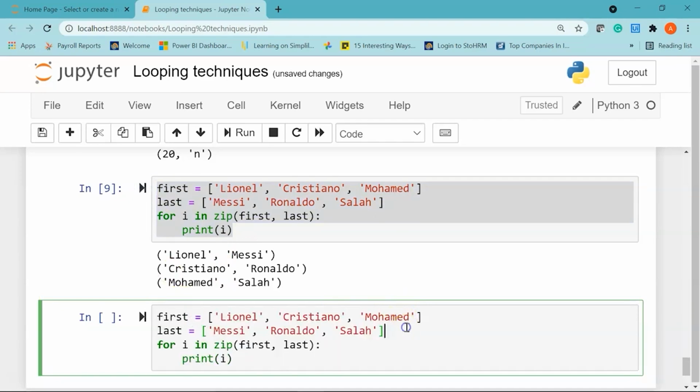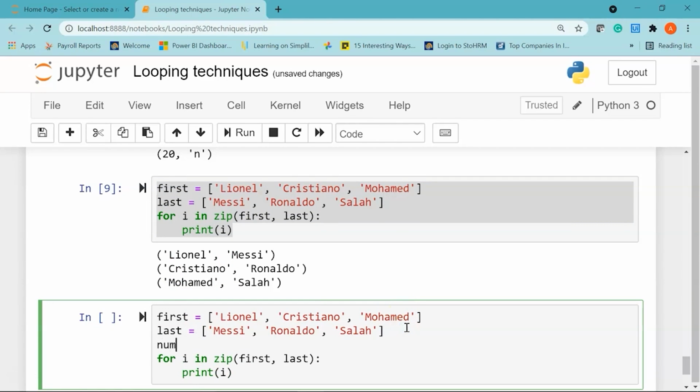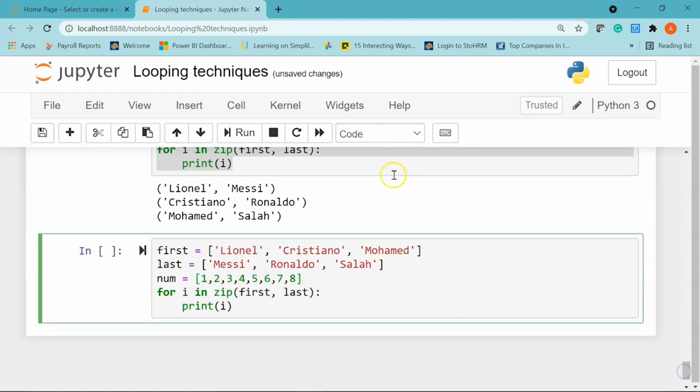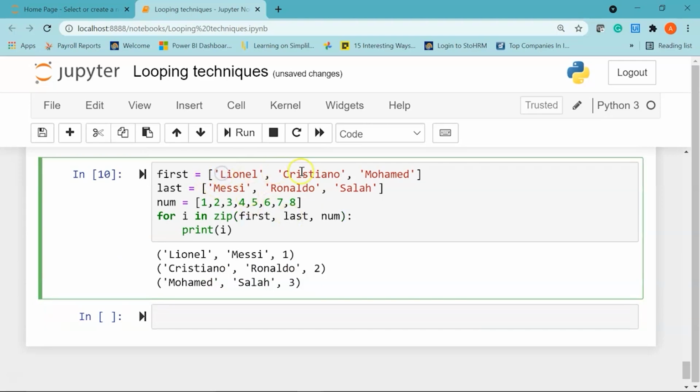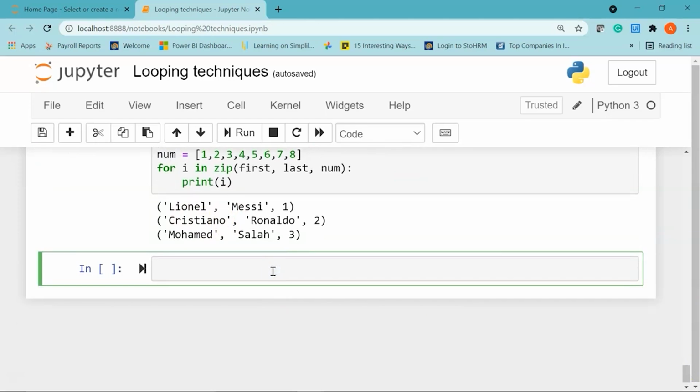So I'll just paste the code here and we'll create another list called num, and this is going to be a list of numbers. Let's say 7 and 8. Now here I'll say for i in zip(first, last, num), print i. If I run it, you see the result here. It has zipped only the first 3 items in the lists first, last, and num. So we have 3 items printed.